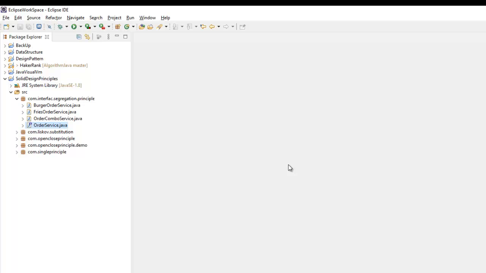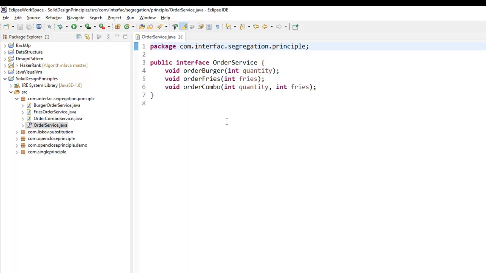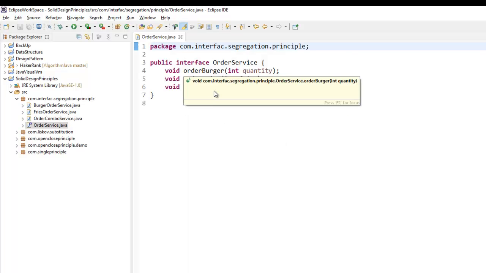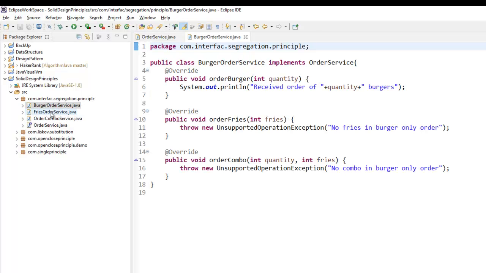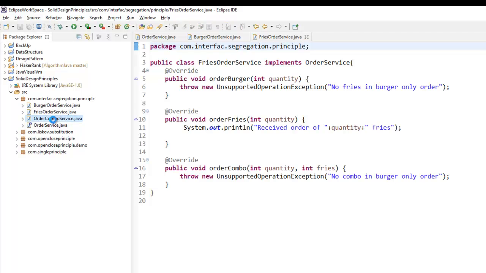Now let's try to understand this interface segregation principle using a code example. For the sake of time, I have already created the interface and its implementation classes. For this example, I have taken one interface called OrderService, and you can see it has three methods: orderBurger, orderFries, and orderCombo. The implementation classes for this interface are BurgerOrderService, FriesOrderService, and OrderComboService.